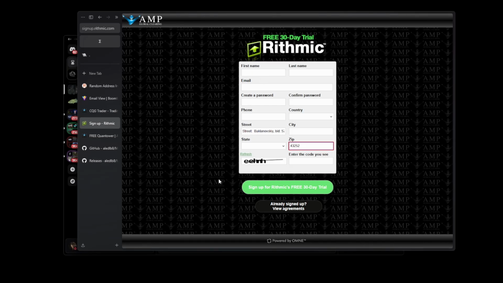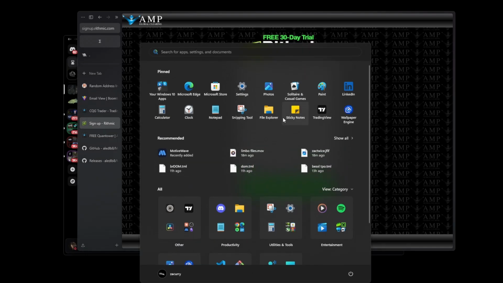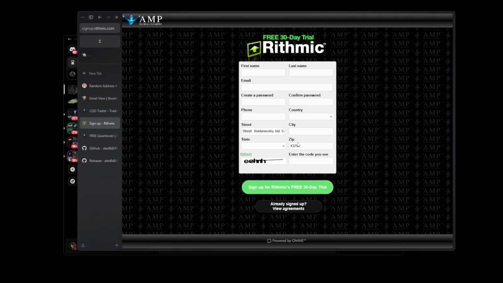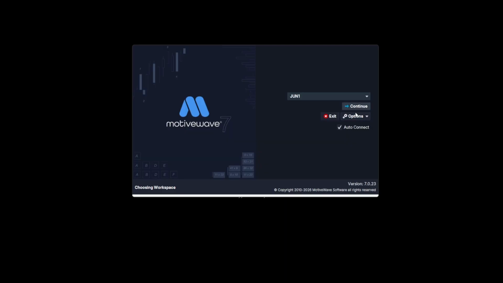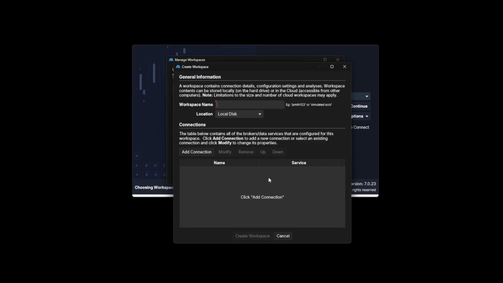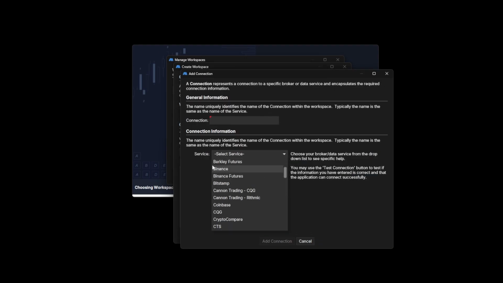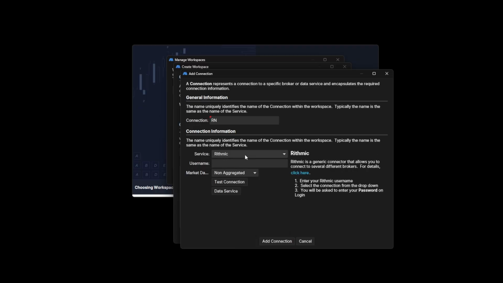That should be it. This bit's very self-explanatory. But to actually set up Motorwave, go to Options, Workspace, New Workspace, name it whatever you want, and go to Motorwave Cloud. It's got to be on the cloud, unless you're paying for something on your computer. Then add connection. This is your service. If you're using CQG, click that. If you're using Rhythmic, click that. Because we are using Rhythmic in this video, click Rhythmic.